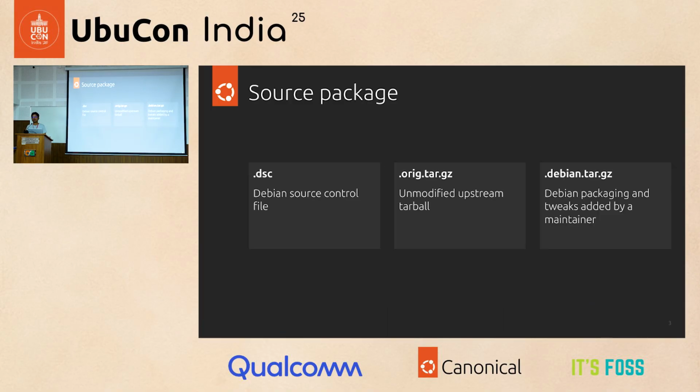Okay. So all the packages in Debian and Ubuntu start their life as a source package. So what is a source package? A source package is basically going to consist of these three main entities in these boxes. The first is the Debian source control file. The second is the unmodified upstream tarball, and the third is the Debian packaging metadata and files that get added by the Debian packager.